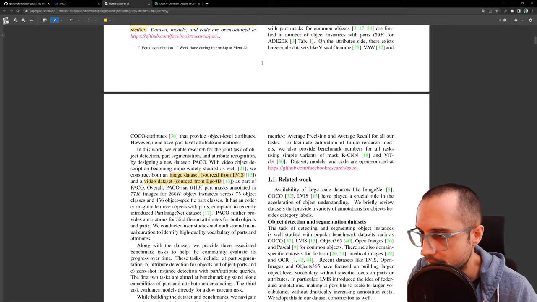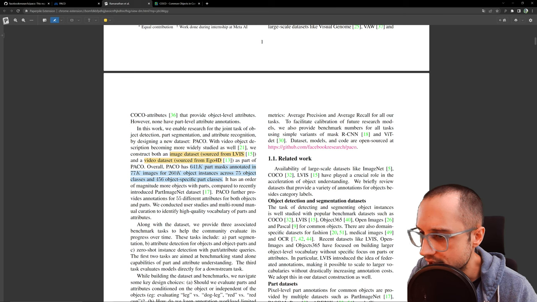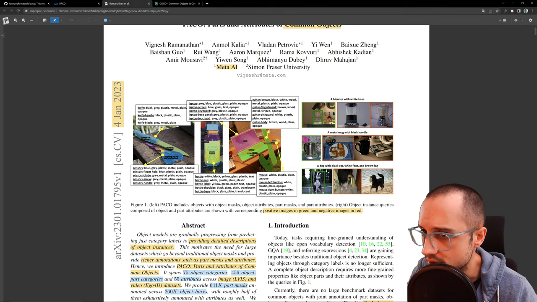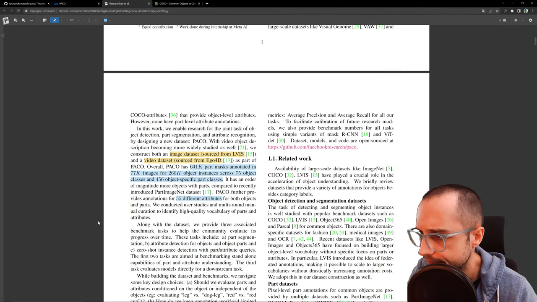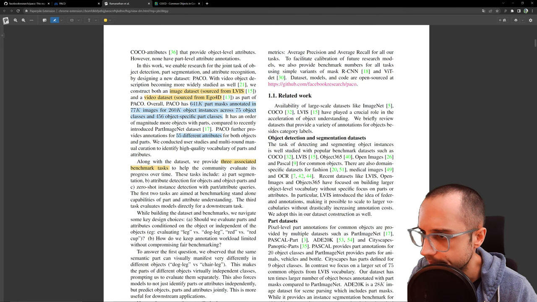PACO has 641k part masks, annotated on 77k images for 260k object instances across 75 object classes and 456 object-specific part classes. Order of magnitude more objects with parts. 55 different attributes for both objects and parts. Not sure what these are. I think this might be the little vector that they show here. So these up and down vectors could be what they refer to as attributes. Okay, they provide three associated benchmark tasks to help the community evaluate: part segmentation, attribute detection, and zero-shot instance detection queries.